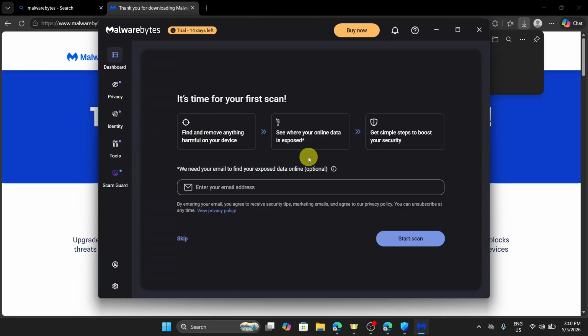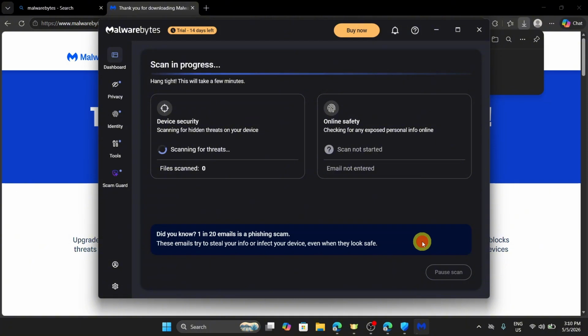After that, what we're going to do is to click on Start Scan, and then all you have to do is to wait for it to finish. So Malwarebytes will scan for any virus on your PC, and then it will try to remove it. So all you have to do is to wait for it to finish.